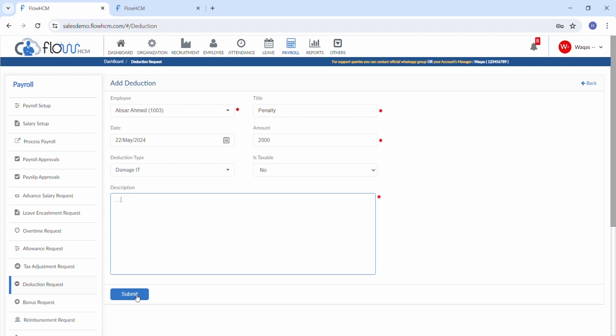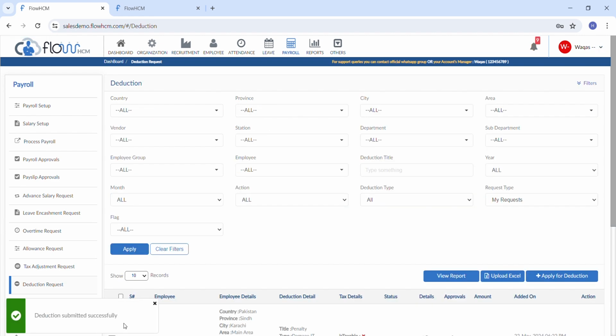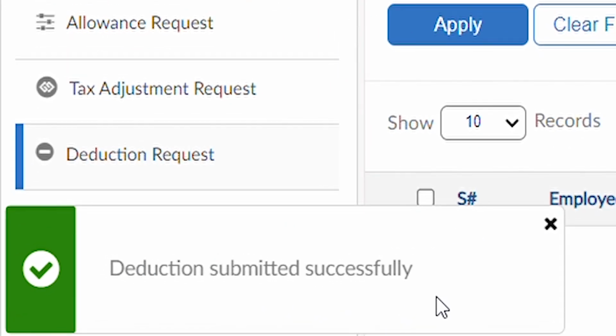Click on the Submit button to submit your request. The system will show a small pop-up indicating that your request is successfully submitted.